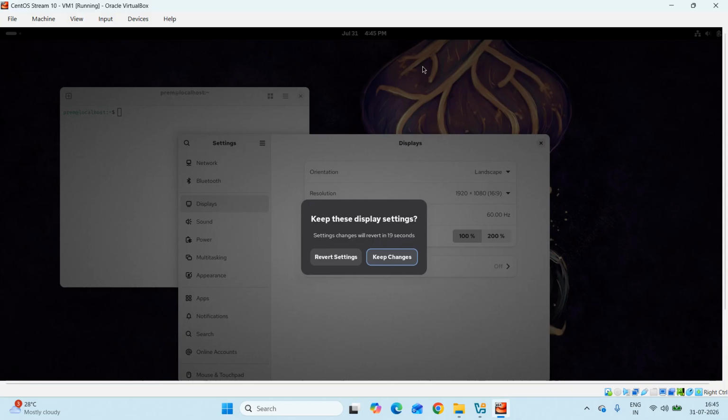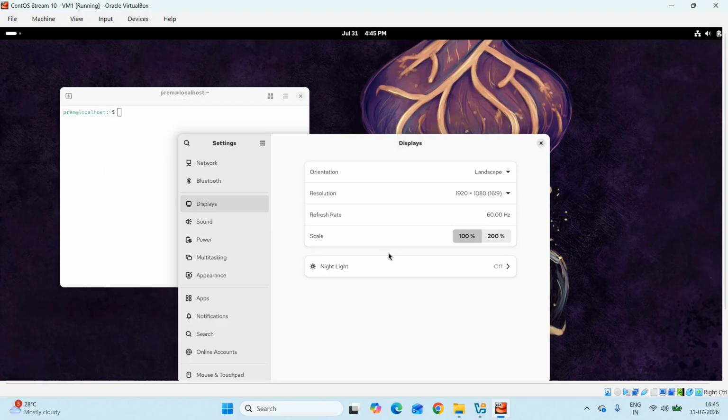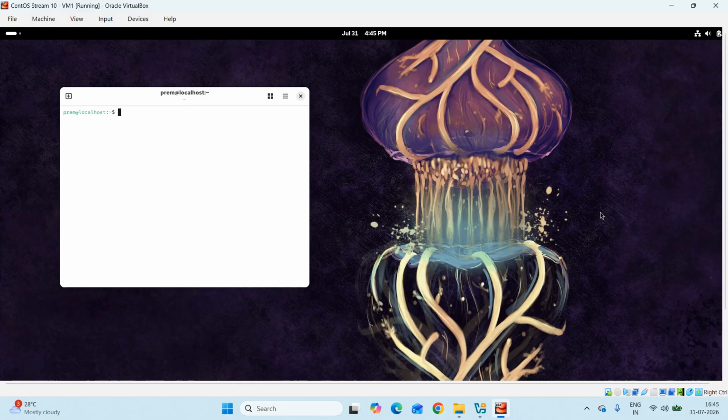Now I should get a larger window for this virtual machine. Now I will say keep the changes. I don't want to go back to the original display resolution setting, people, which provided me with a smaller window for this virtual machine. So I'll click on keep changes and exit out of this display settings window. And you can notice that the virtual machine has a much larger window now.